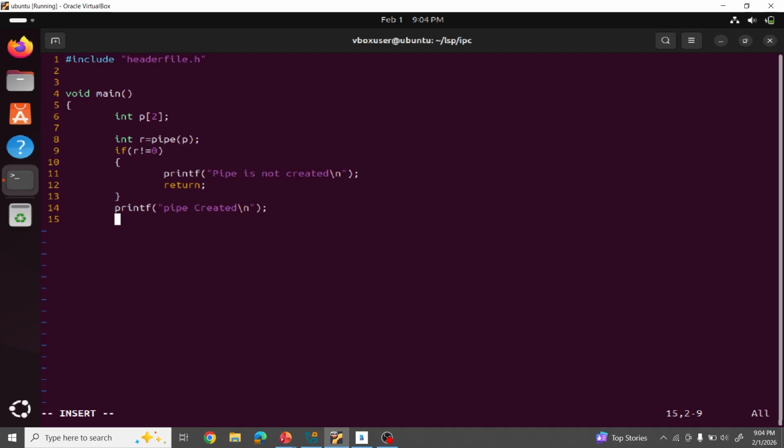Okay, now we have to create one child process, right, with respect to the task. Now I am creating it with if fork() == 0. By using fork I am creating the child.